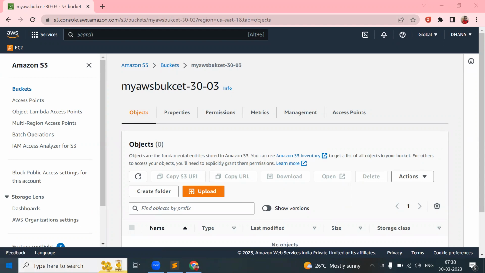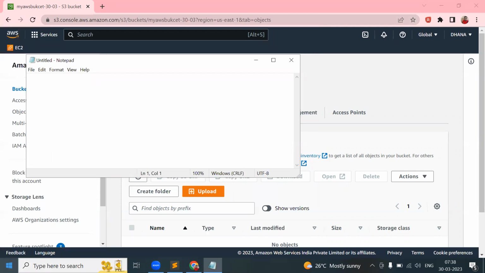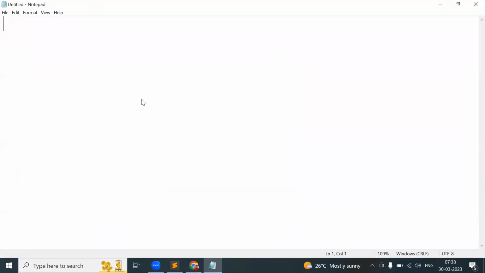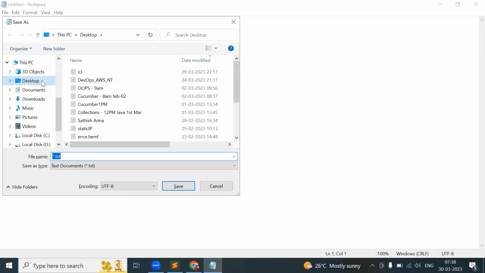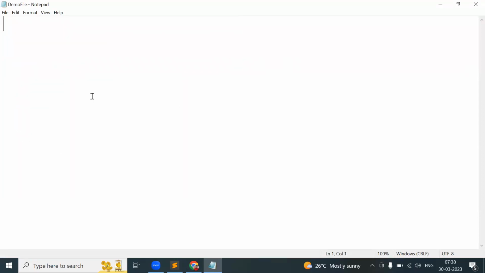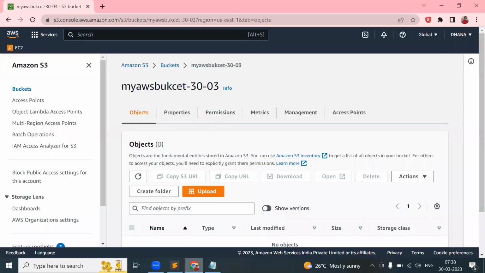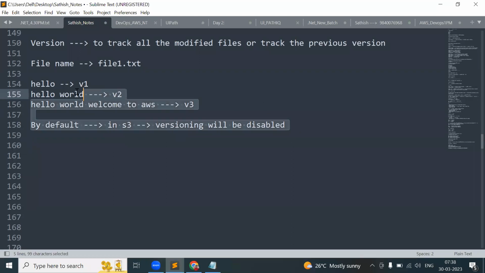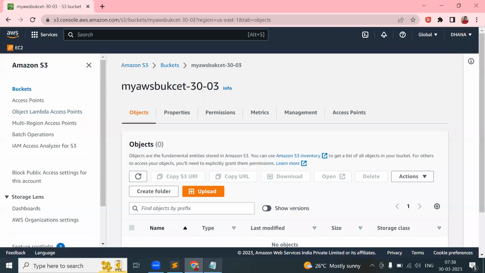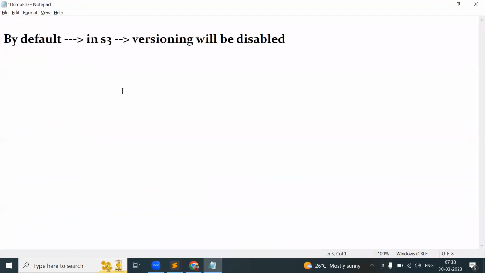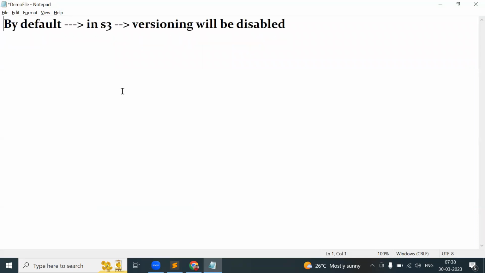For example, I'll open the notepad. So this is my file, one.txt. Maybe this is my file, I'll just store it as text. I'll just name it as demo file. First time, I'm just typing some text by default. This is my version. By default, in S3, versioning will be disabled. So this is my version 1.